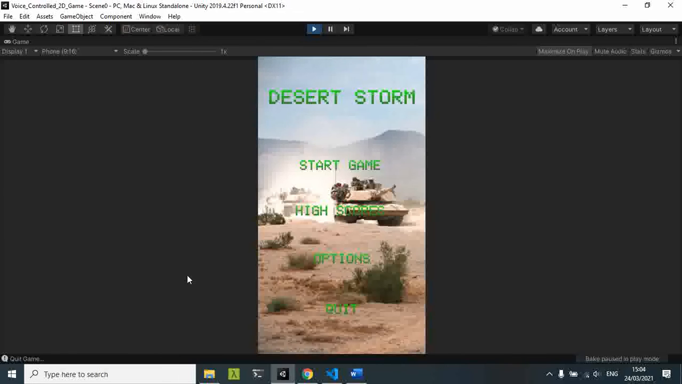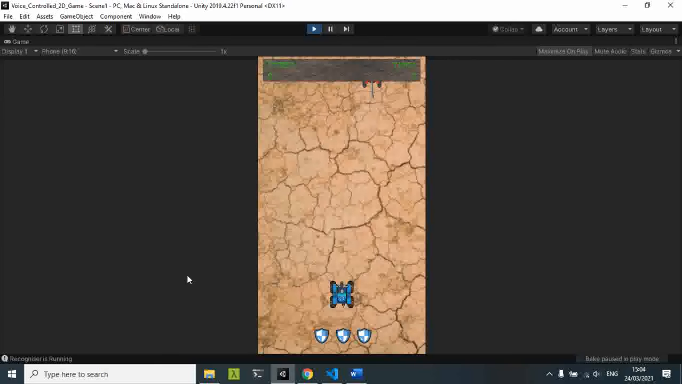Start game. So there's a couple of different ways you can move. So you can say move left, move right, go left, shoot. So you have a couple of different variations. Go right, attack, go right, fire. So you have a couple of different variations that the user can use for different commands. So there's usually say 3 or 4 examples that they are likely to say.